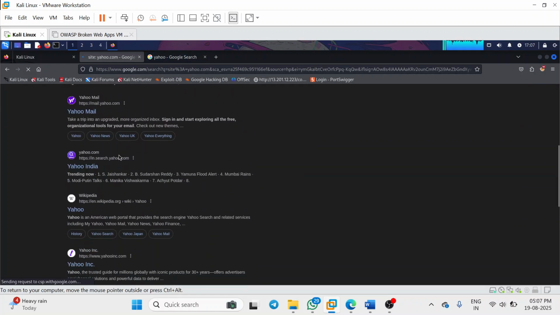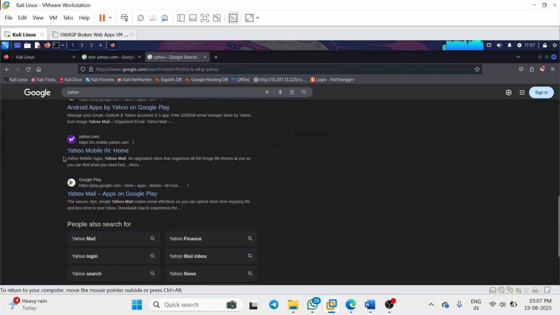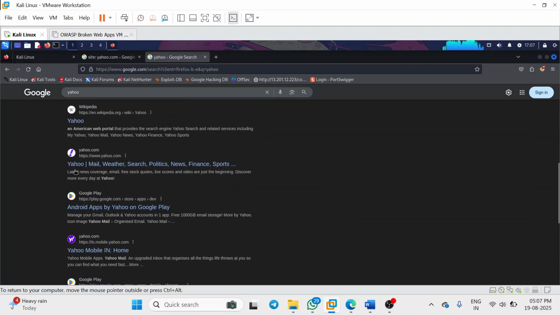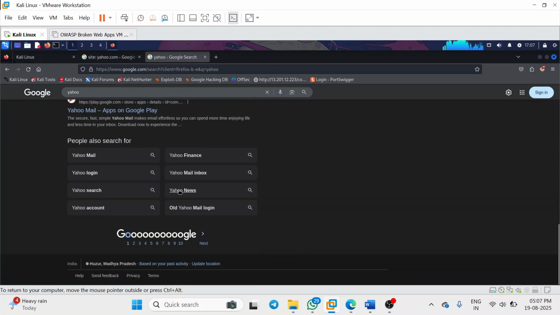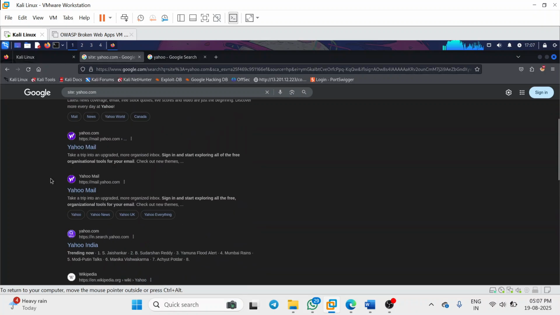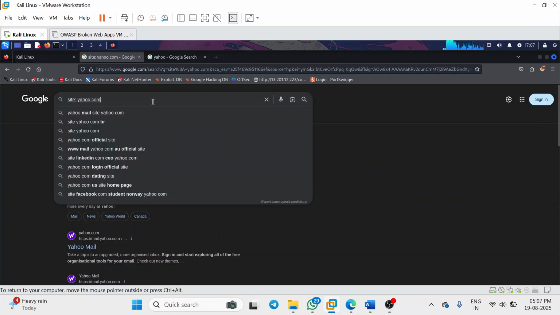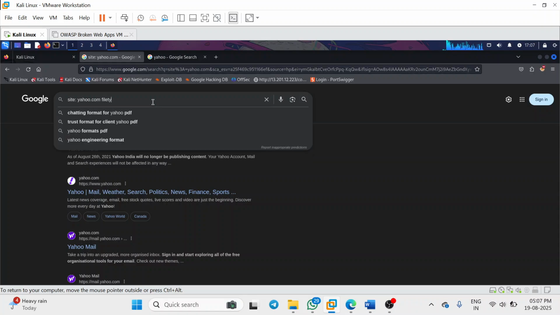As you can see, Yahoo Mail, Yahoo Mail, Yahoo Mail, and the finance one also, the sports one we also get. But when you search normally, you will also find something related to Google Play or Wikipedia, or maybe you have only 5 searches. But when you use site, there are more search results, the additional ones also, where you can find some different pages.